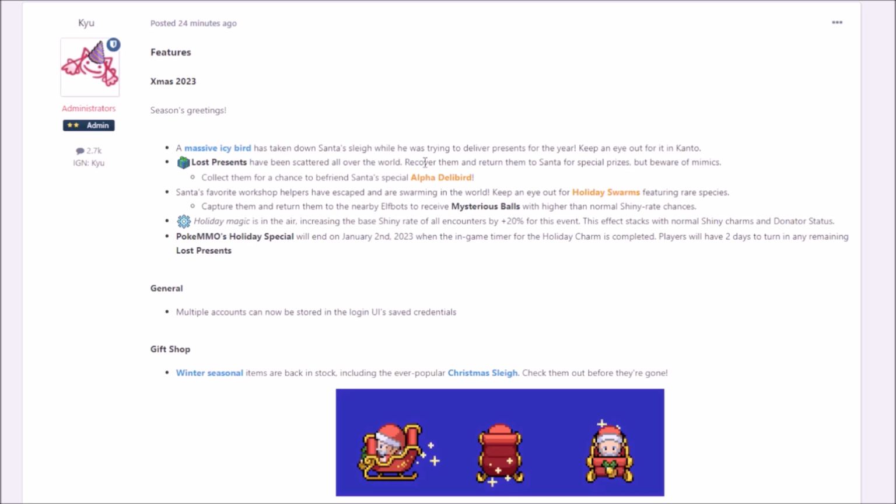Lost presents have been scattered all over the world. Recover them and return them to Santa for special presents, but beware of mimics. Collect them for a chance to befriend Santa's special alpha deli bird. Santa's favorite workshop helpers have escaped and are swarming in the world. Keep an eye out for holiday swarms featuring rare species. Capture them and return them to nearby elf bots to receive mysterious balls with higher than normal shiny rate chances.